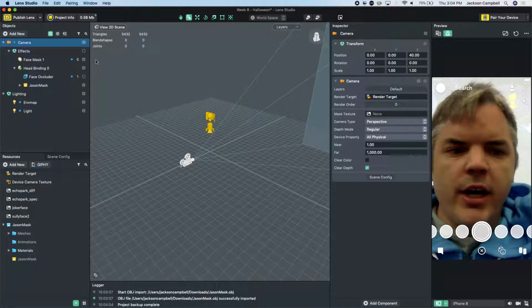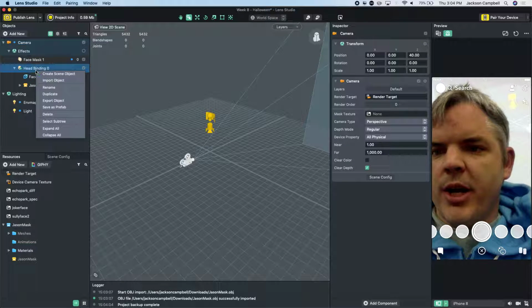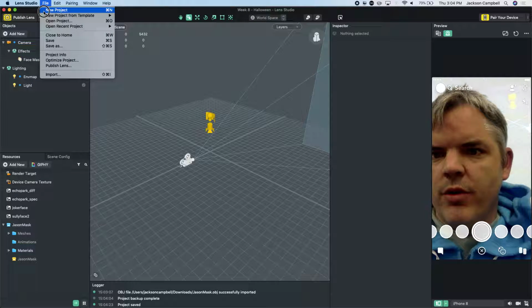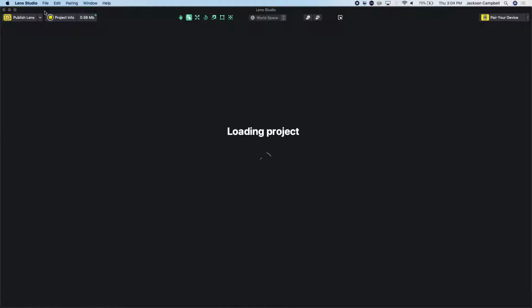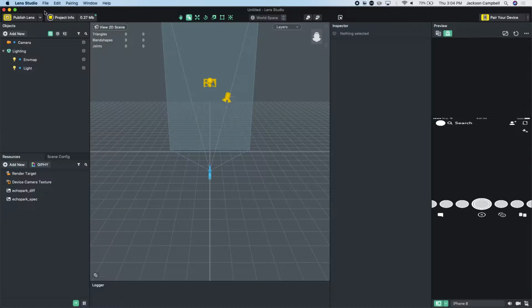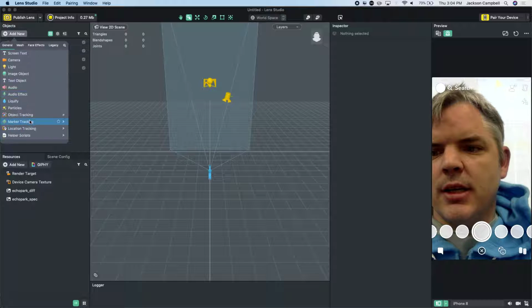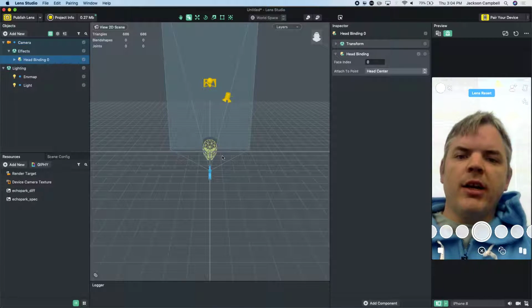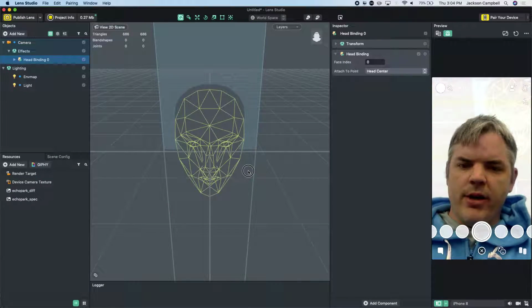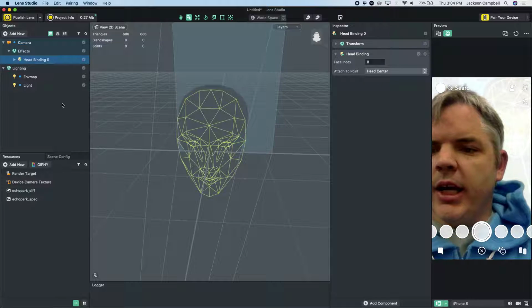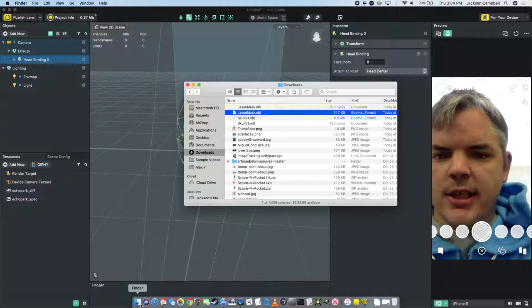I'm going to make a new file. I'm going to get rid of the head binding and make a new file. I'm going to delete this. I'm saving this. I'm going to make a new project and add new head binding. And see, once I click on that, then I get this 3D head right here. That's what I should have seen, and I didn't for whatever reason. And now I'm going to drag in that JSON mask again.